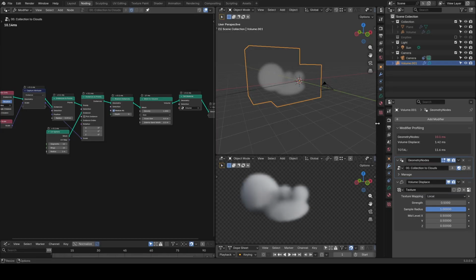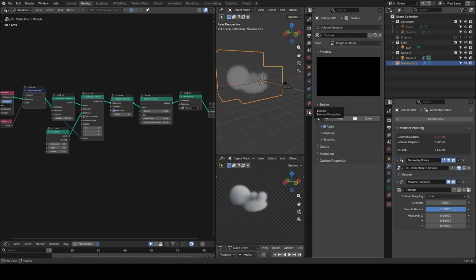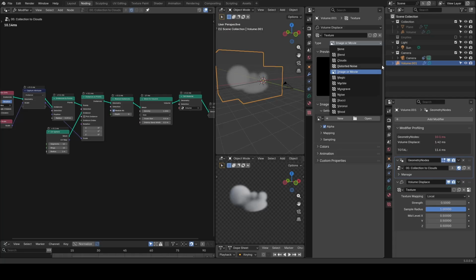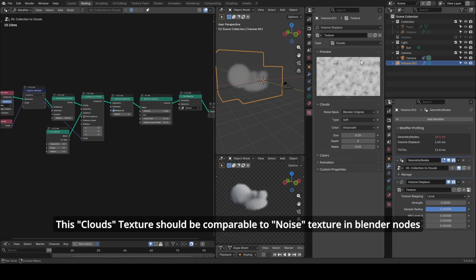You need an image texture. It's using the old image texture system. You need to go to this texture tab and change the custom image texture to some other texture. This sounds like a joke, but it really works. And of course, you can switch to other ones you like.